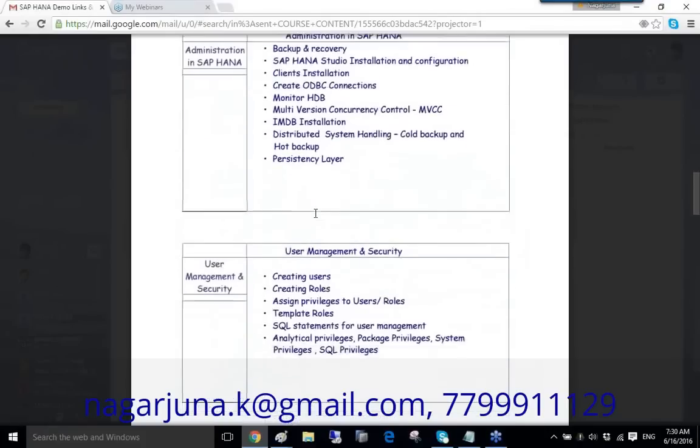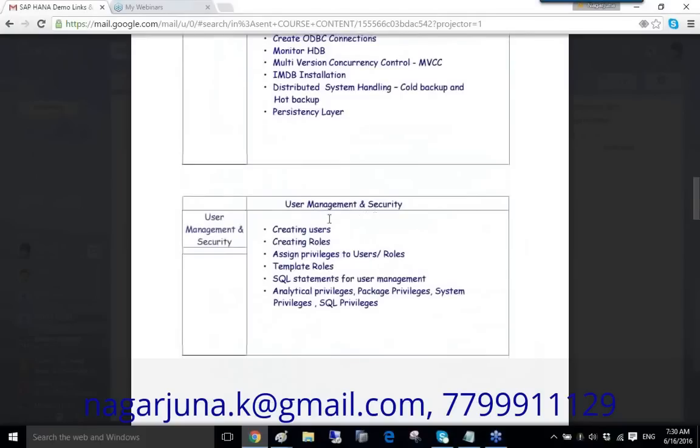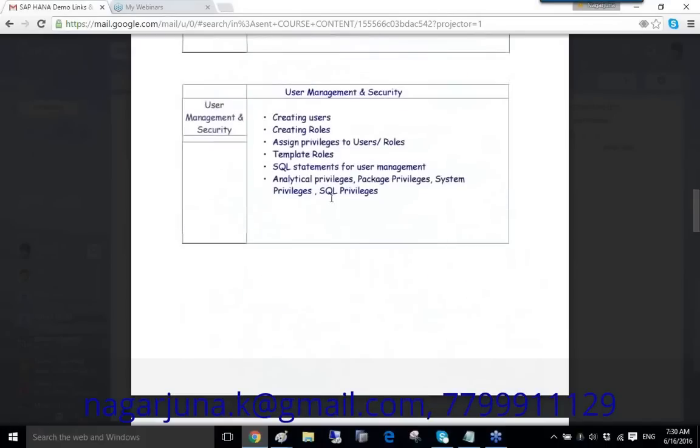User management and security: how to create users, roles, and how to assign privileges to users. SQL statements for user management. You can also control data using SQL statements. Analytic privileges.